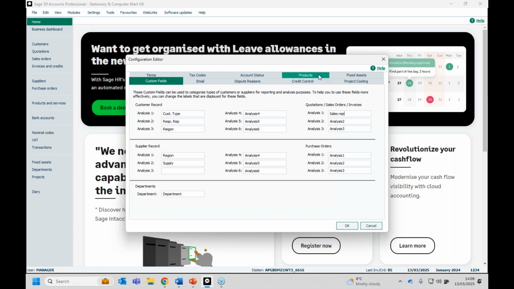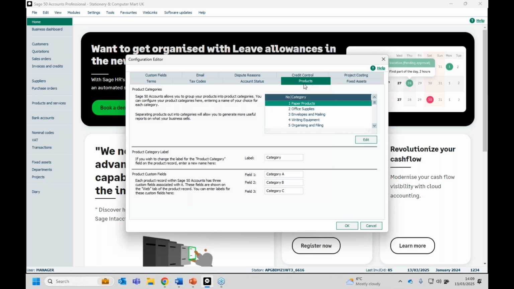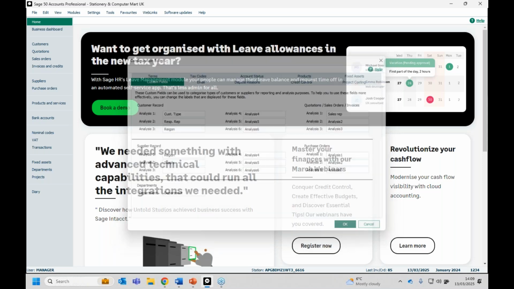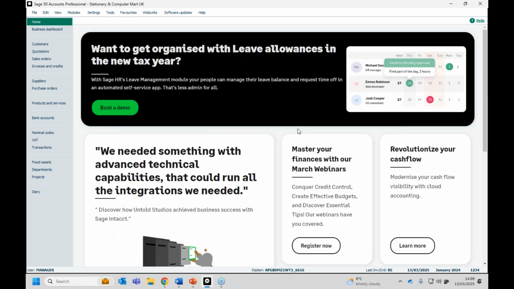Again, I did mention as well, products is on a different tab. So you pop into the products tab and you've got your product custom fields in this area here. I've put in analysis 3 for region, and I've got sales rep in there for my invoices. So to save this, I simply click OK. Now, you cannot select which records that applies to. It will apply to all, but that doesn't mean you have to enter information into that box because it's not a mandatory field.